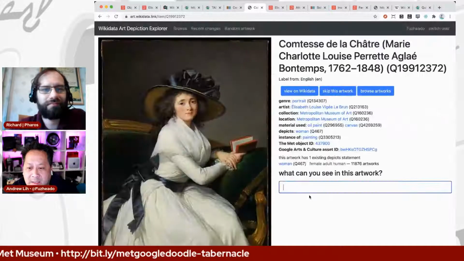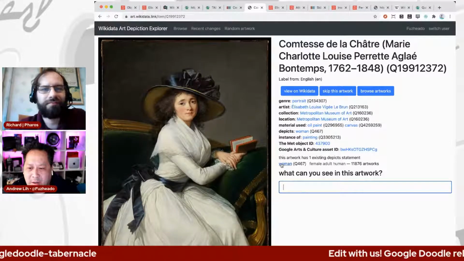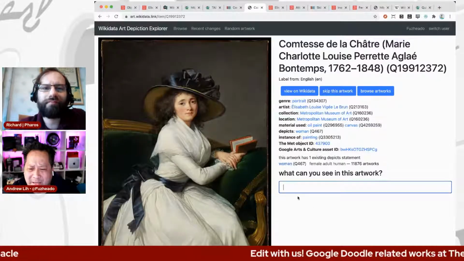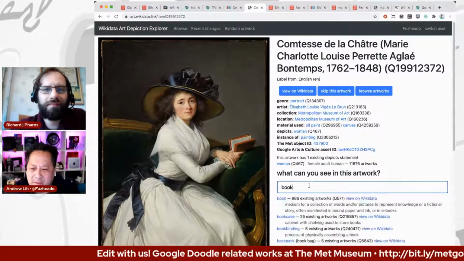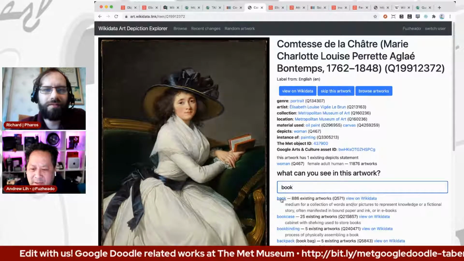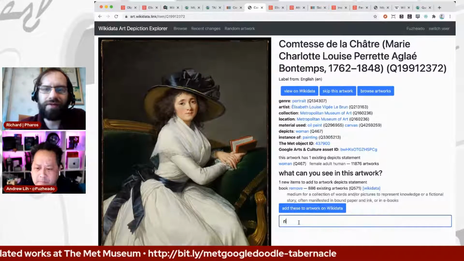So Wade gives you the image in large size. It gives you all the metadata. It says right now all there is is woman, which is bad. So what are some things we could type in here? Maybe book. And then it'll give you a rundown. Go ahead. The key thing is the actual woman and her name.